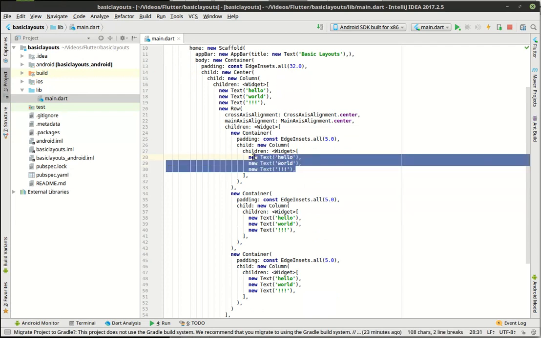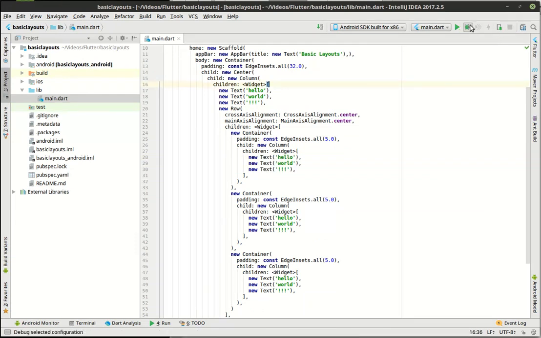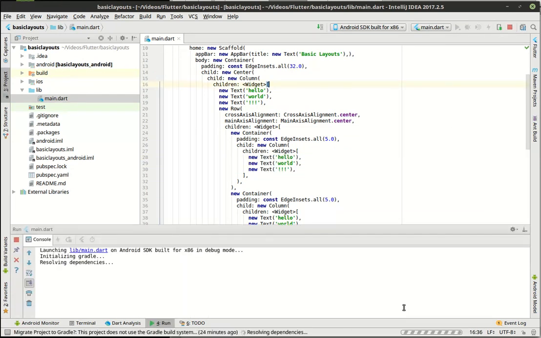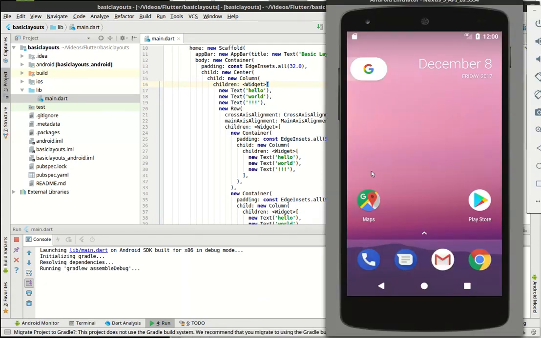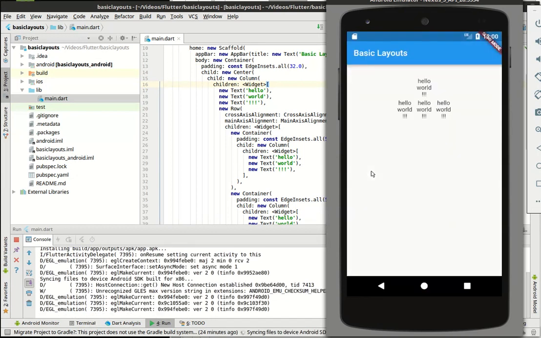We've got this hello world, and let's actually run this in case you missed the last video. You can see exactly what's going on here. We got that hello world repeated. We've got rows and columns, and it's just a really simple layout. So you can see in our application we have some repetition. Hello world, hello world, hello world.